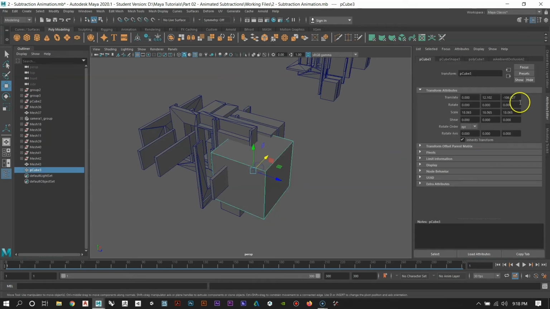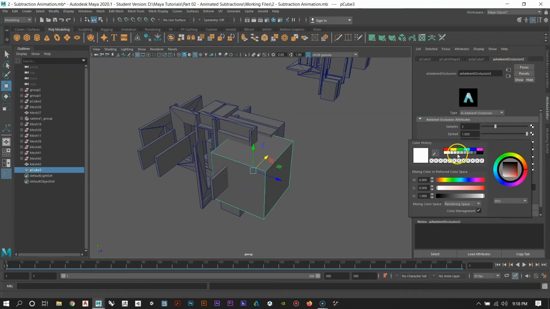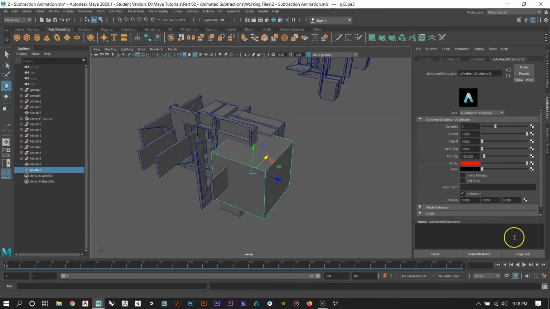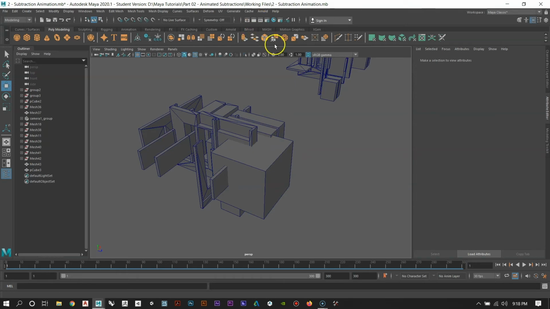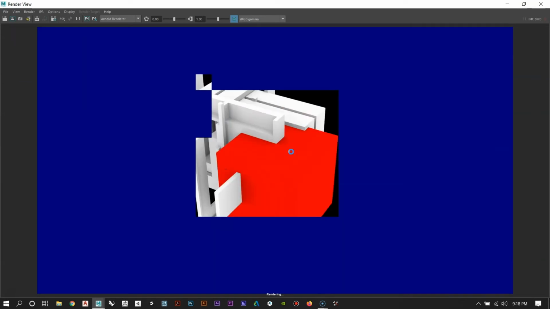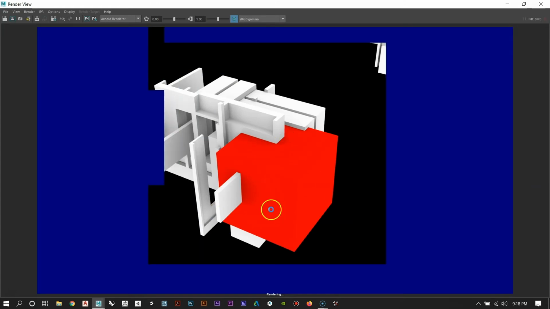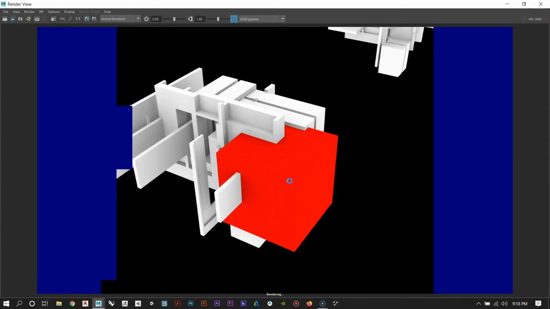So I'm going to select this, go into my attribute editor, and select the final tab, which is our material. Under the white, we're going to change this to like a yellow or a red. Let's see what that looks like when we render it. Okay, so now that cube has a red shade to it.